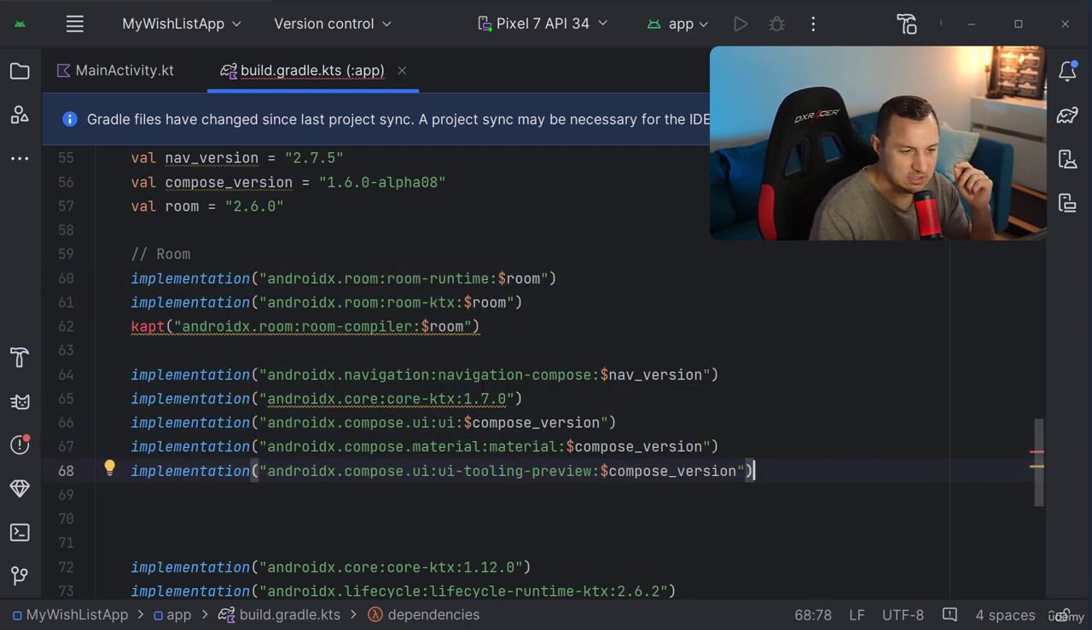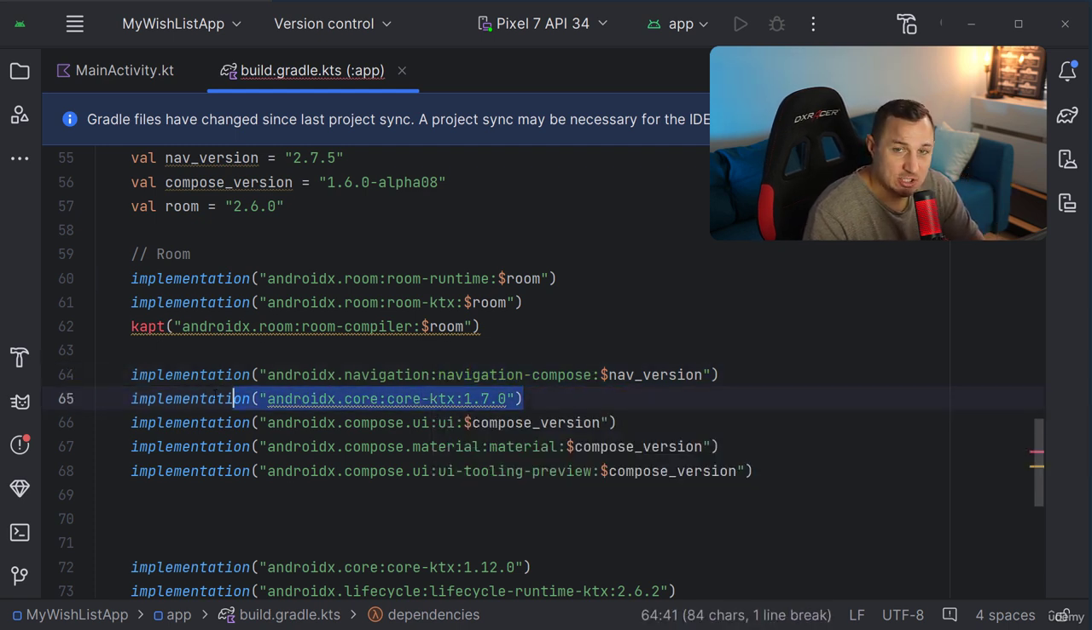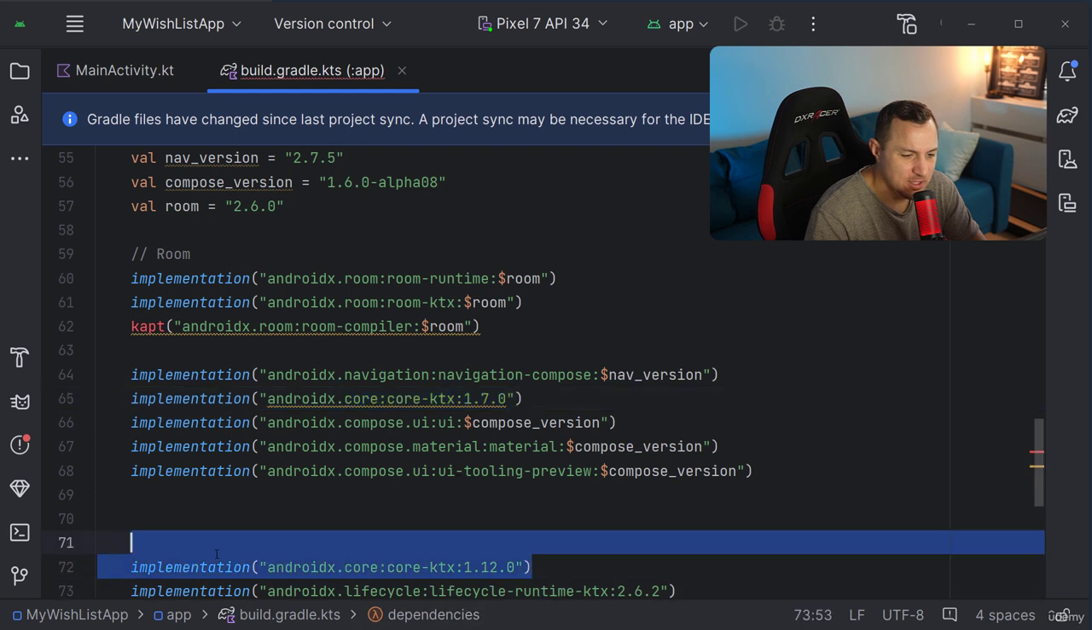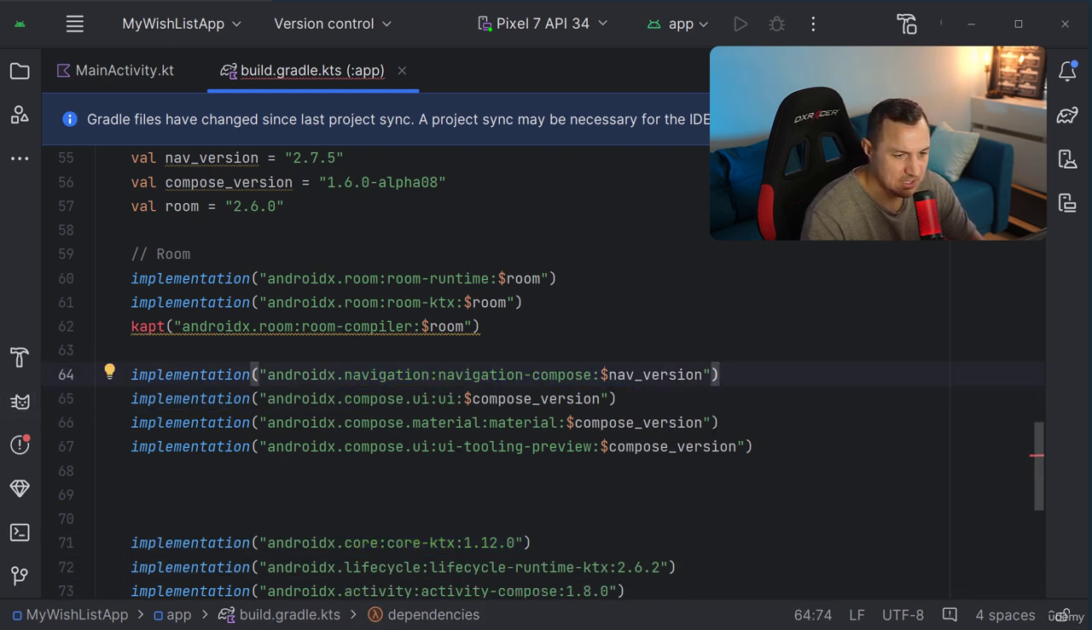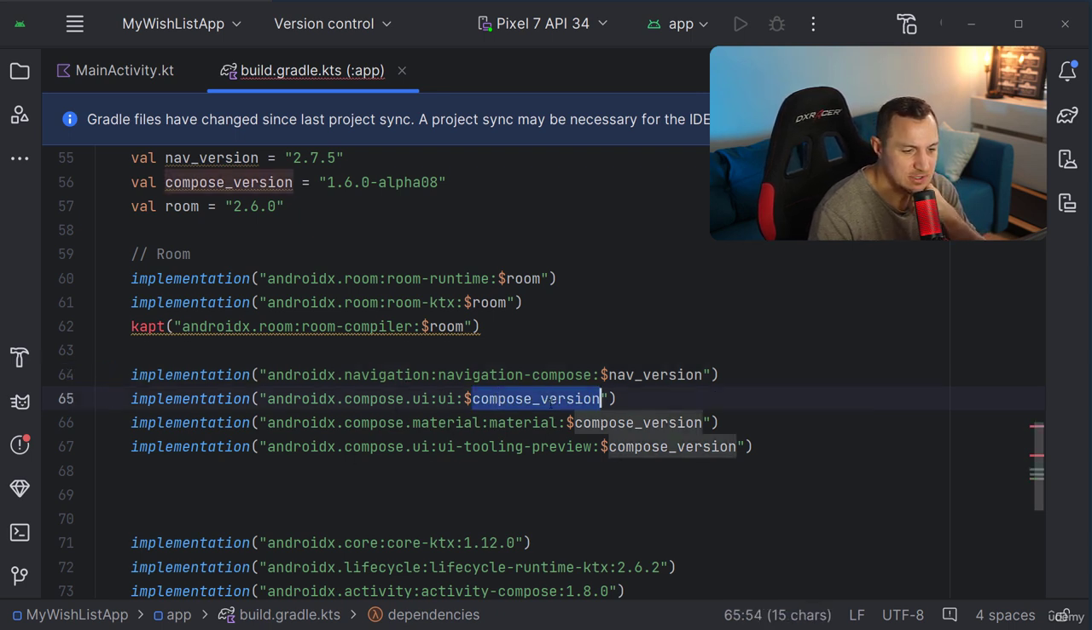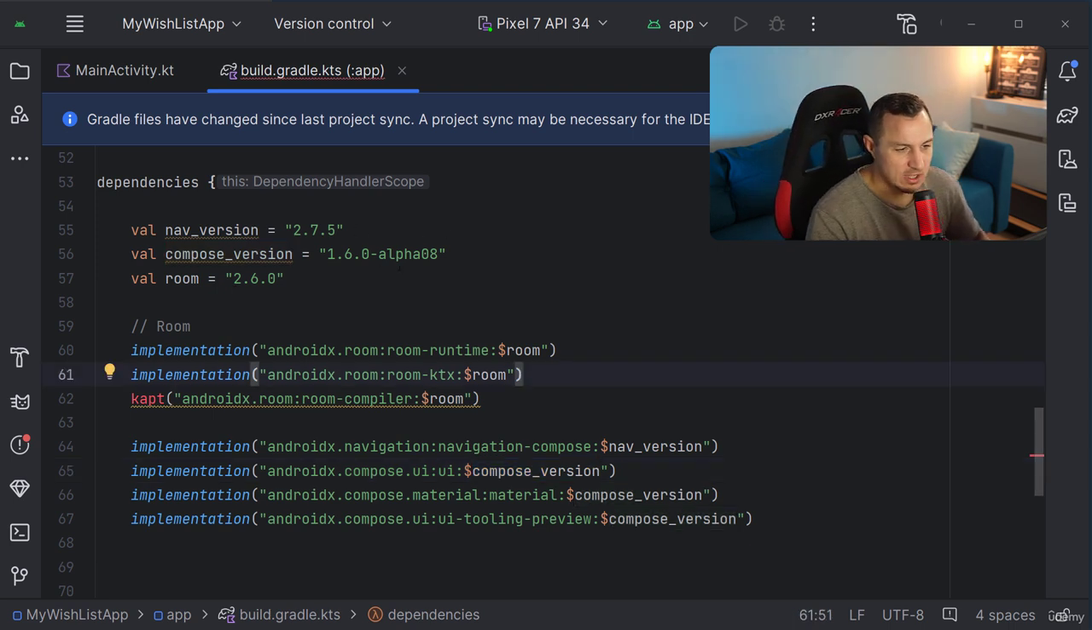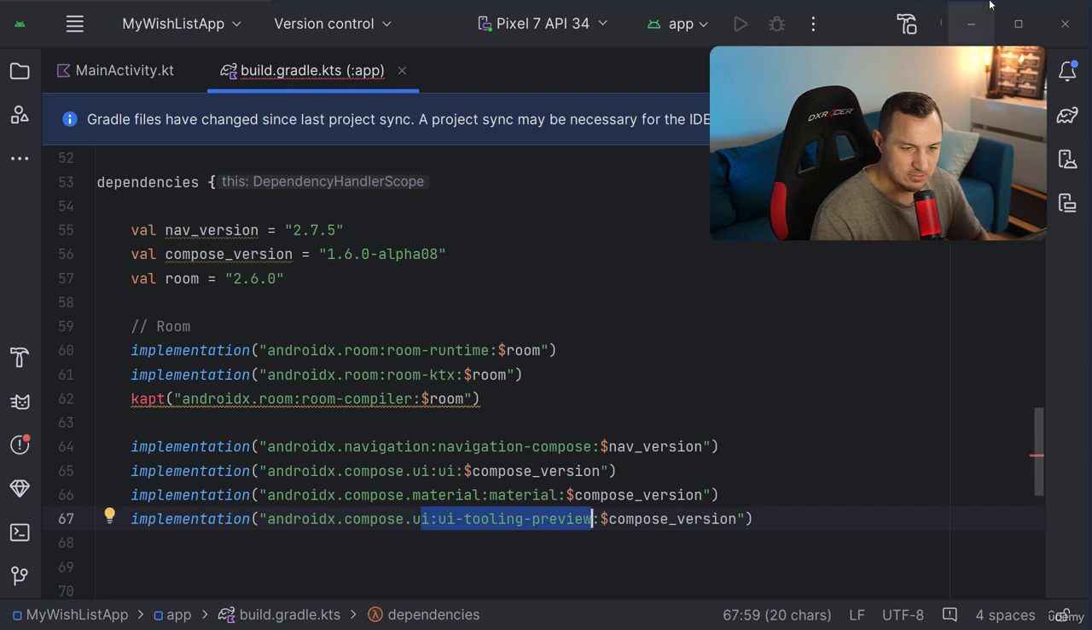So we need to have the navigation. We've done that before, core KTX. And we actually already have KTX with a different version, so a newer version. So that basically means we can get rid of that. And other than that, we have our UI with the Compose version, 1.6.0 Alpha 8, and then the Material Compose version and the UI tooling preview as well.